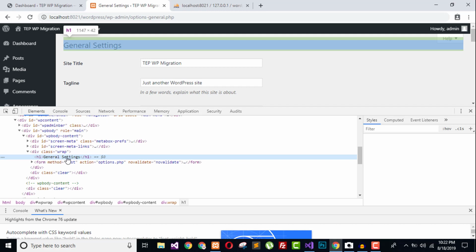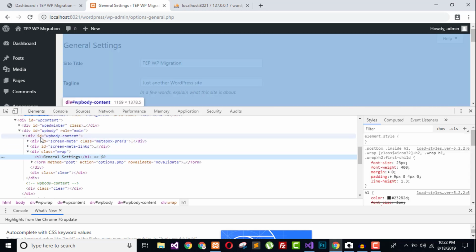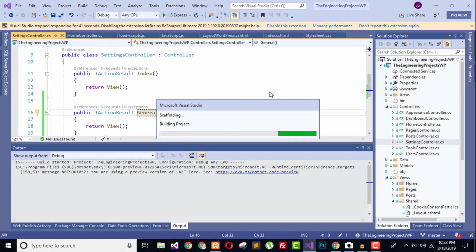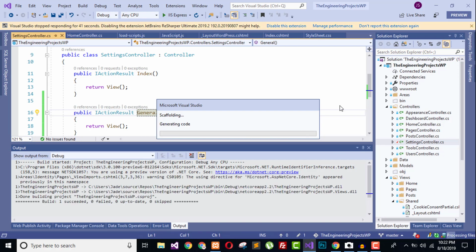and find the parent node of this page, which is I think this one. Okay, WP body role main. Now right after scaffolding, we will close all the unnecessary tabs and open our main layout, which is the WordPress layout, and find out from which node we need to copy the front-end code of WordPress.